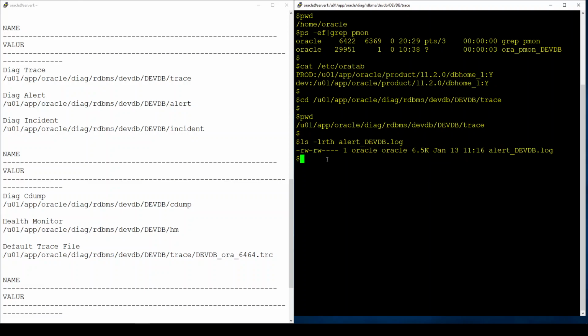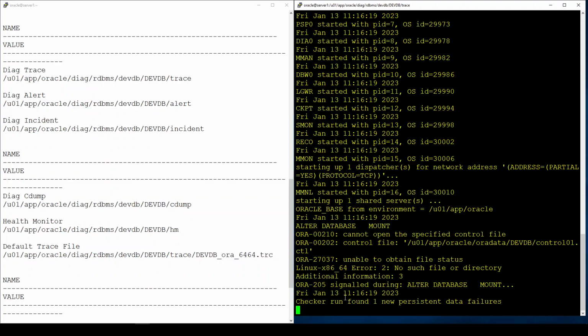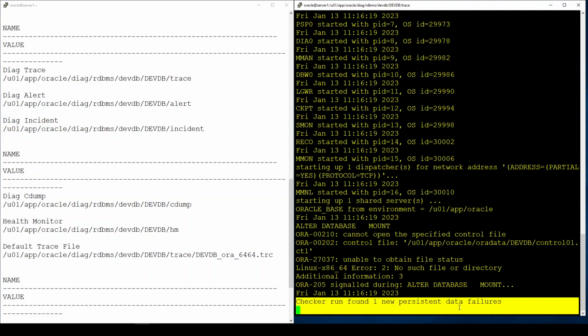Now how to open the alert log file? With the help of the tail command. Tail means last, how to open the last pages. tail -100f means 100 lines, then alert_databasename.log. When you type this command, just press enter. It will open that file.